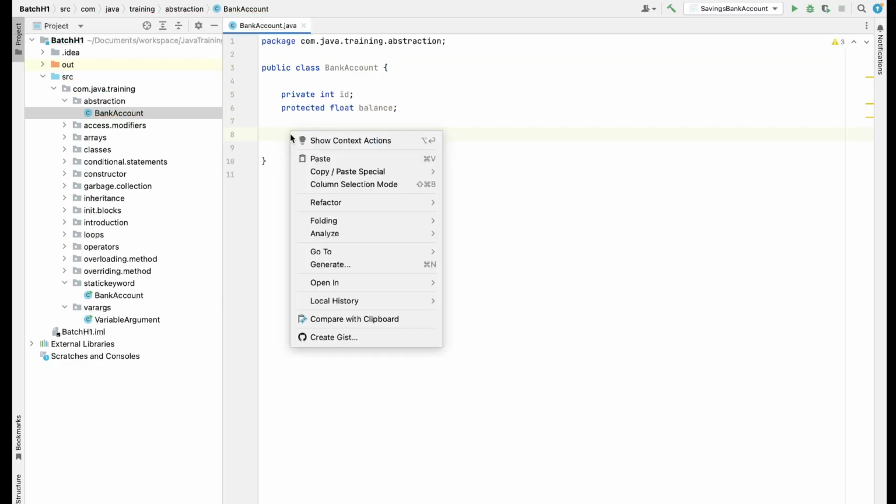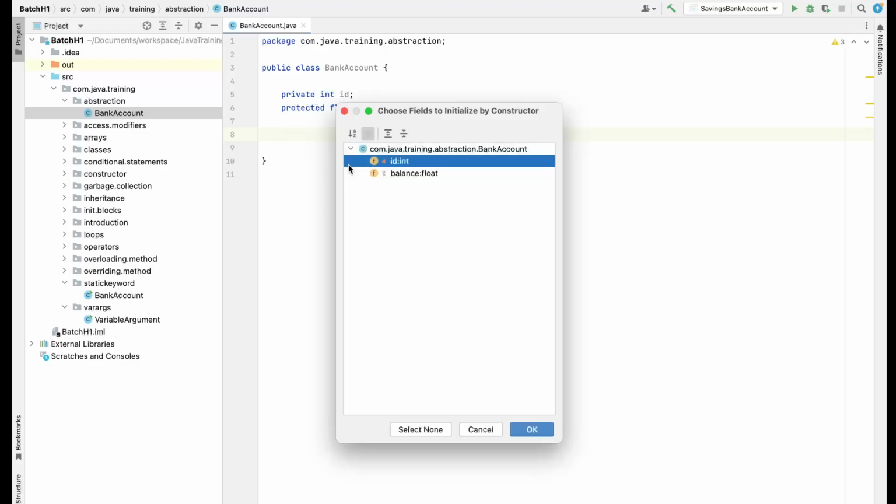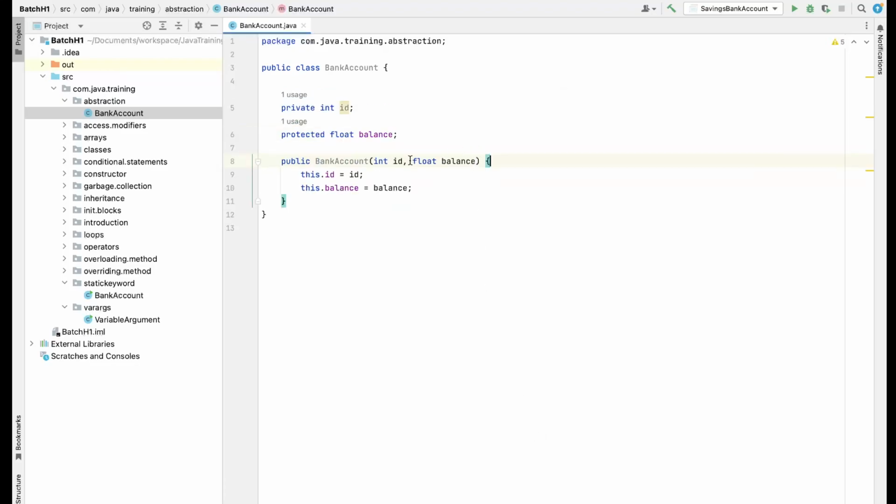Let's say I want to create the constructor now. We'll click on generate, click on constructor, select both these parameters, and generate this parameterized constructor. These things we have already seen. Now let's say I want to make this class abstract. Before making this class abstract, let me show you one thing.